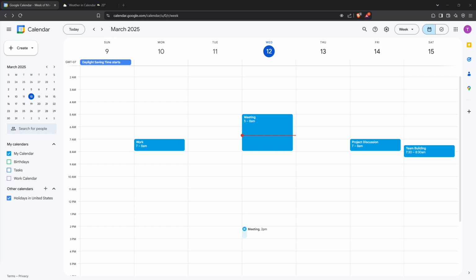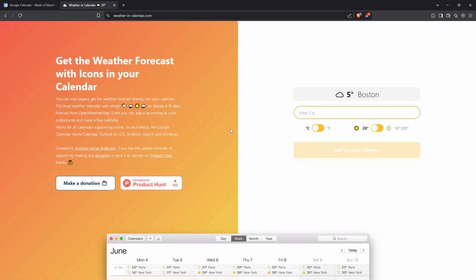First, you'll need to choose a weather calendar source. For this demonstration, we're using Weather in Calendar, a popular option that provides reliable and easy access to weather data. Head over to their website to get started. Once there, you'll be prompted to enter your city. This is important because it ensures that the weather data you'll receive is specific to your location.